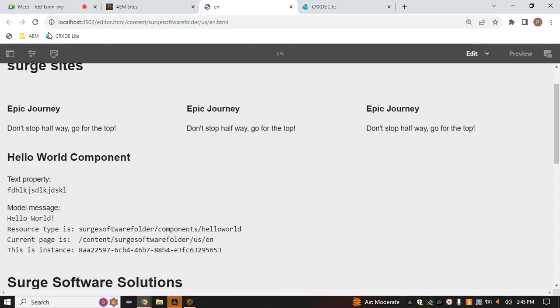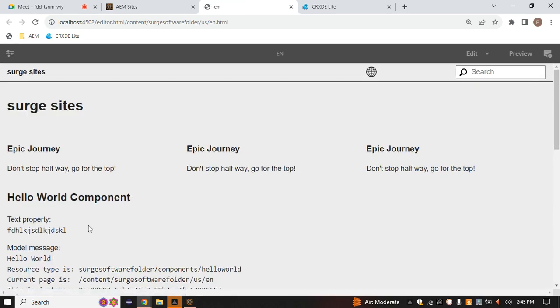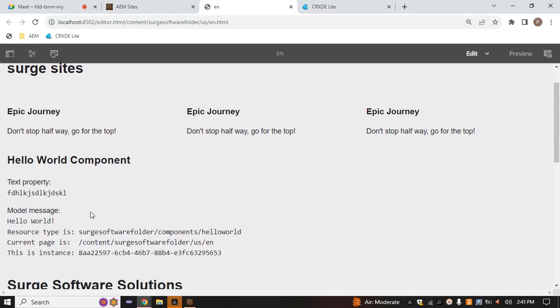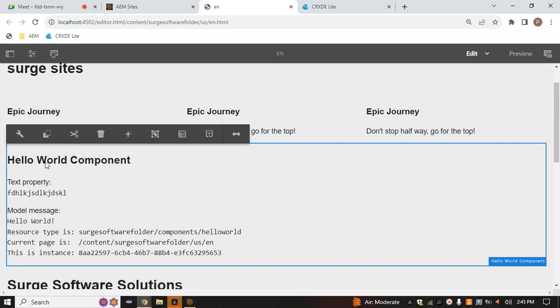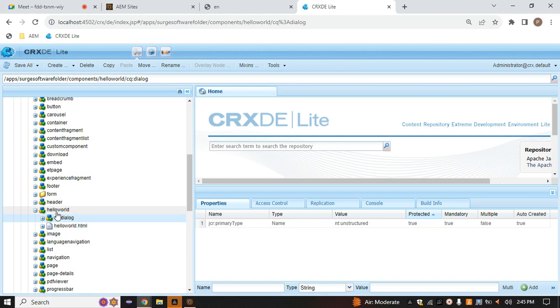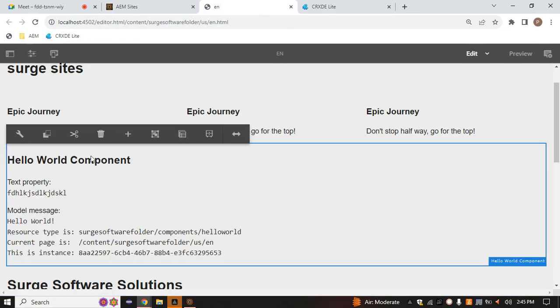Now again you can come here and refresh it. Once you refresh, now you will see that you get this edit config. This is nothing but the edit config, and it is coming by using this CQ dialog name only, and this one is also a node. When you define this CQ dialog, that's why you are getting this.